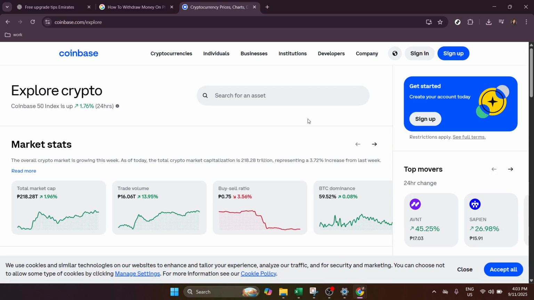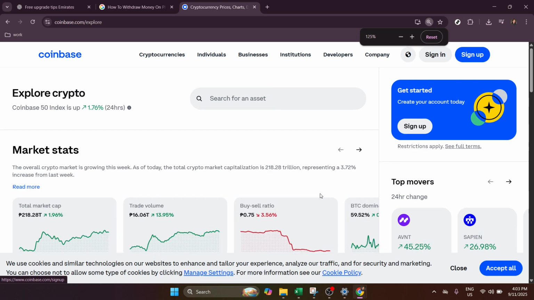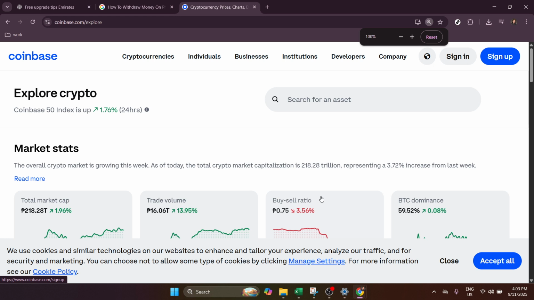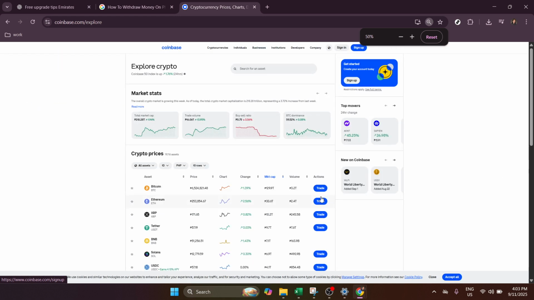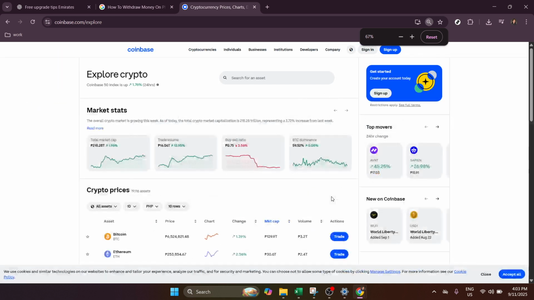If you're doing this for the first time on a new device, you might be asked to verify your login attempt through a secondary method like email or SMS. This is an added security measure to ensure your account is kept safe, so keep an eye out for any verification messages. Now that you're logged in, it's time to get your deposit address from Coinbase.